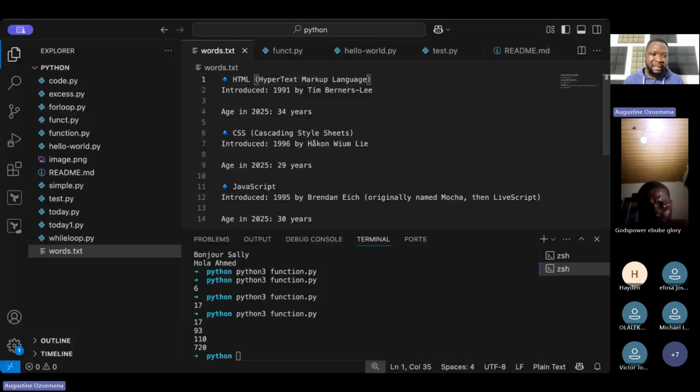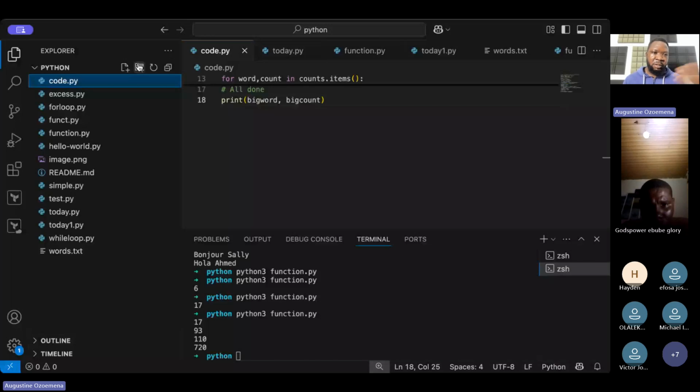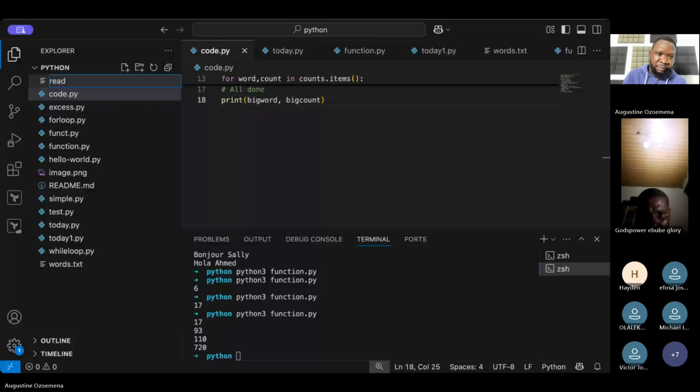So now that we understand that, we can actually get into reading this file, right? So let me see. I think I can create a new Python file. Let me just call it read file, read_file.py. That should work, right?